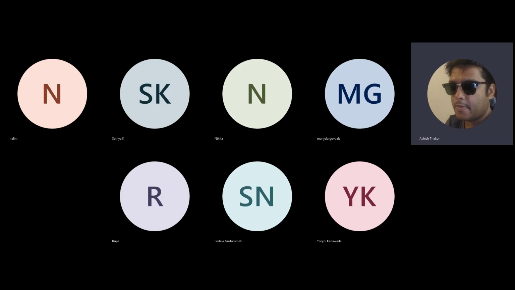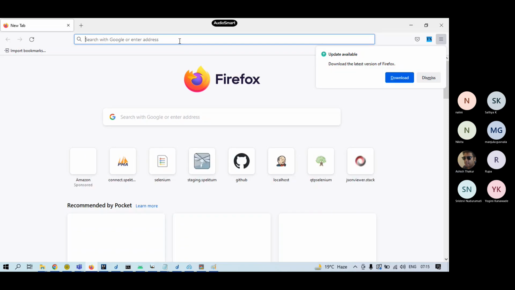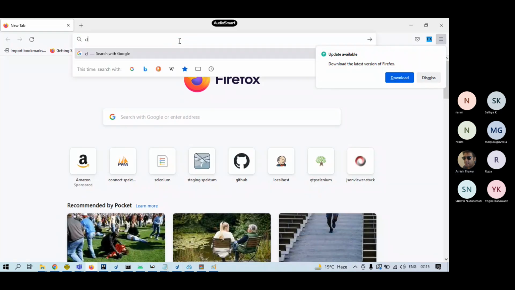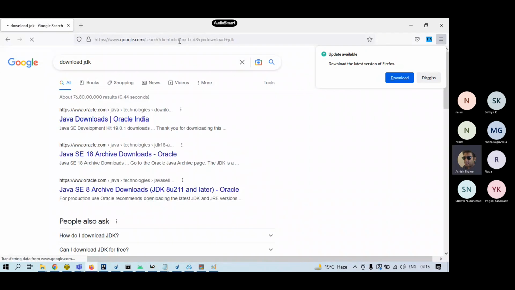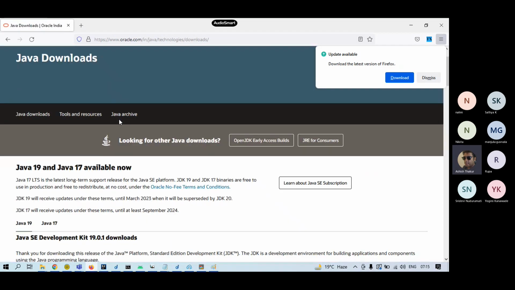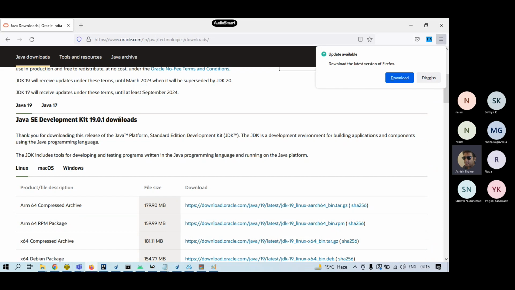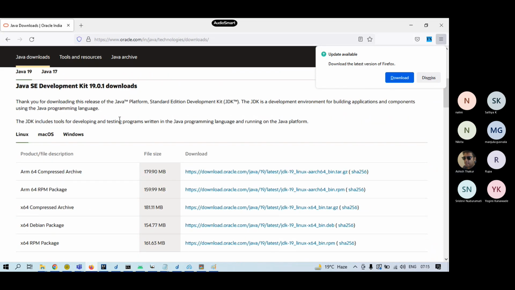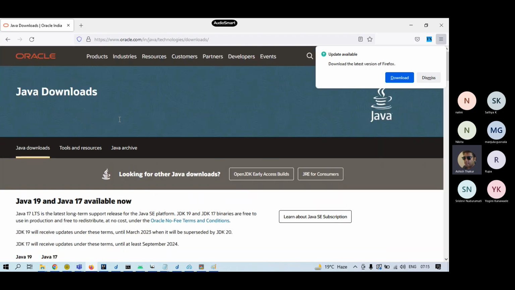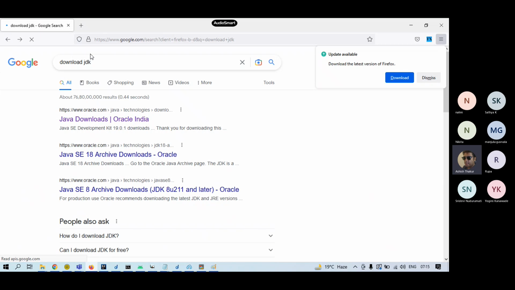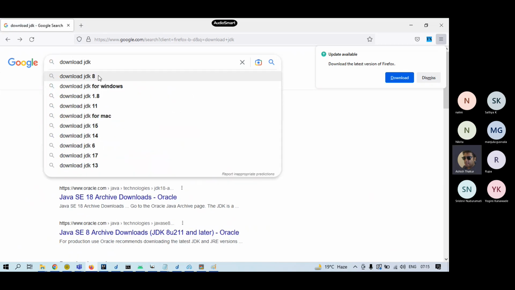So just go on Google and type download JDK. You can go to the Java downloads section. There's no use of installing JDK 19 or 17. 8 is the most stable version for JDK. Okay, even Selenium supports 8.